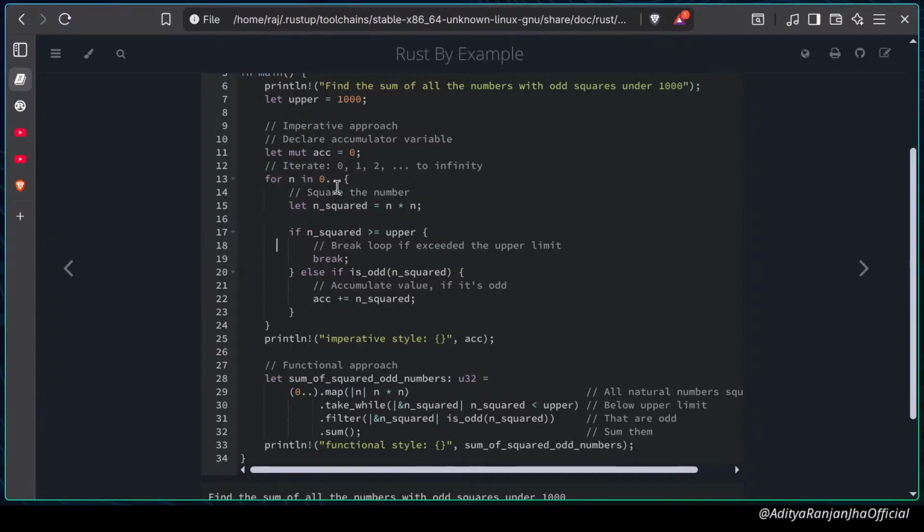So for n in 0 to infinity, we square the number, n multiplied by n. Then if n squared is greater than or equal to the upper limit, which is 1000, we break the loop if it exceeds the upper limit. Else, if n squared is odd, we say accumulate plus equals n squared.